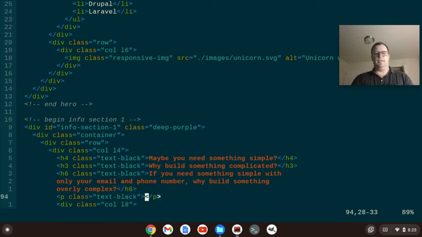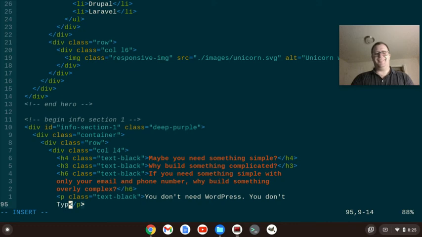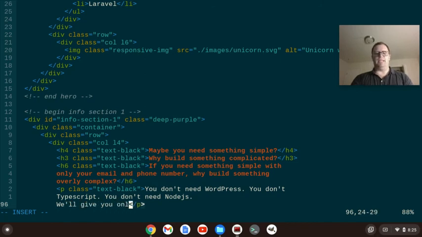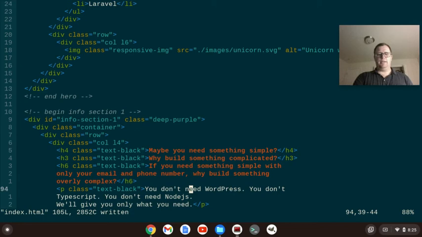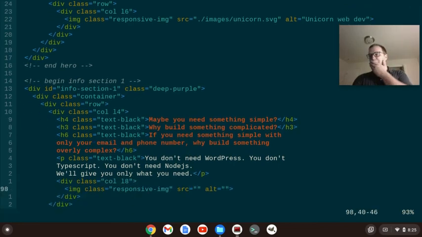Okay, and then within the paragraph, we're going to say you don't need WordPress, because if you're not updating it, you don't need WordPress. You don't need TypeScript, because I'm just putting that because that's all the buzz right now. You don't need Node.js. We'll give you only what you need. Okay, and just change that back, and we'll go down here, and my image source is going to be in the images folder, and we're going to call it static. I'm going to have to go get that from undraw.co, and the alt text is going to be static websites.